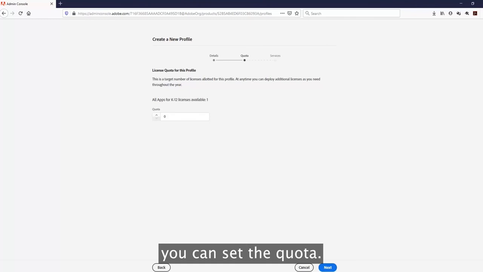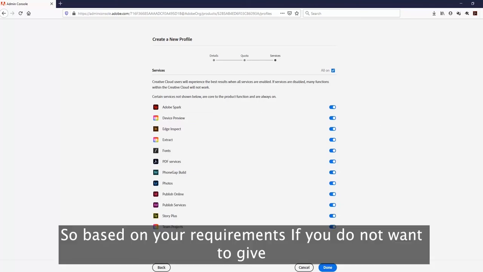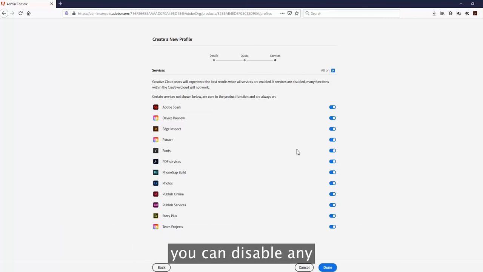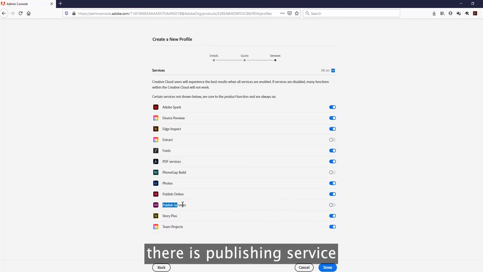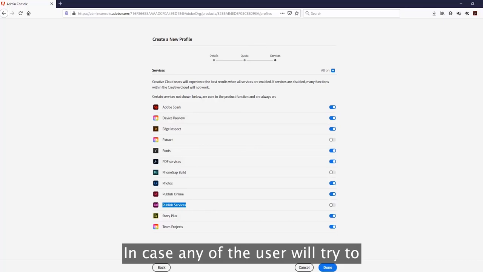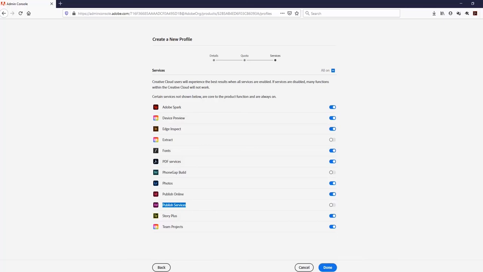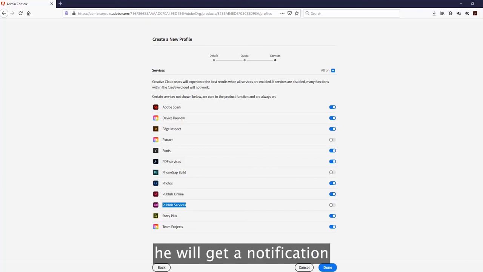Now if we go to the next, it will give us an option to enable and disable all these services. So based on your requirements, if you do not want to give all these services to the user, you can disable any one of these services. So for example, I disabled these three services. Now, there is a publishing service which has been disabled for Adobe XD. So in case any user tries to create a public link using Adobe XD, he will get a notification that this service has been disabled.